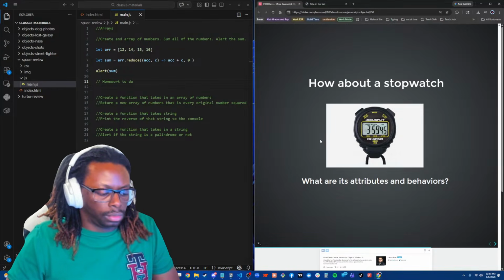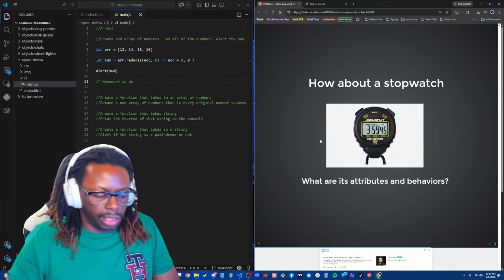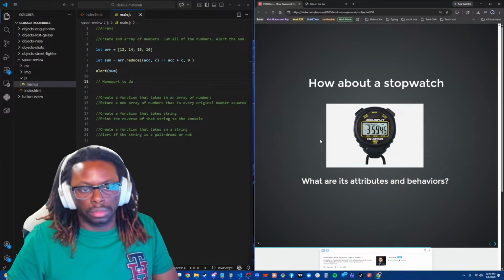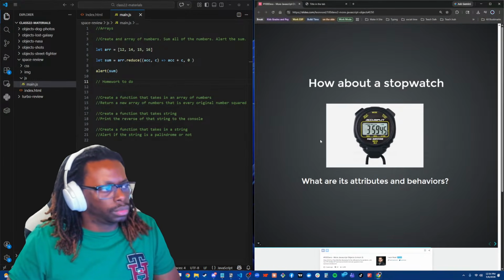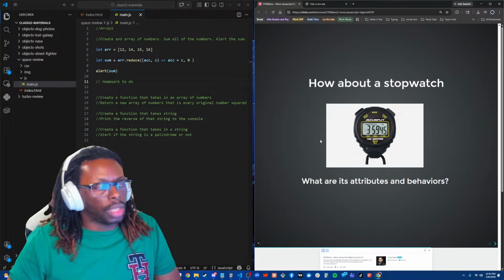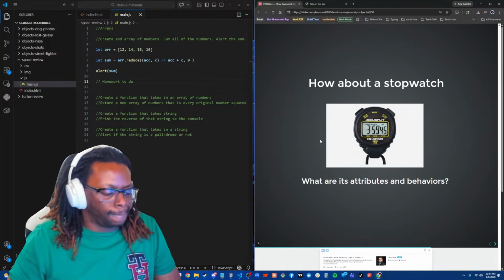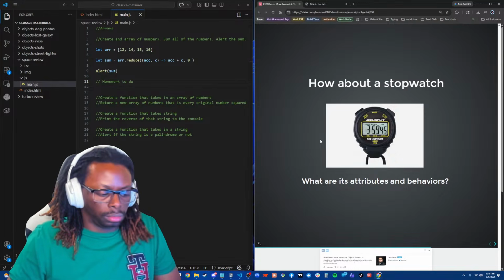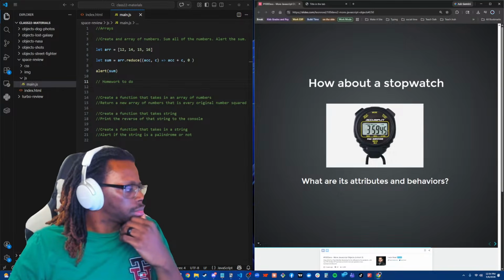What would be some of the methods tied to this object? Start, stop, split, reset. Changing the mode. Yeah, start, stop. These are all things that the object can do, functions, right? But when we have functions tied to an object, we call them methods. Nice. All right, we talked about properties, we talked about methods, and we've seen this.